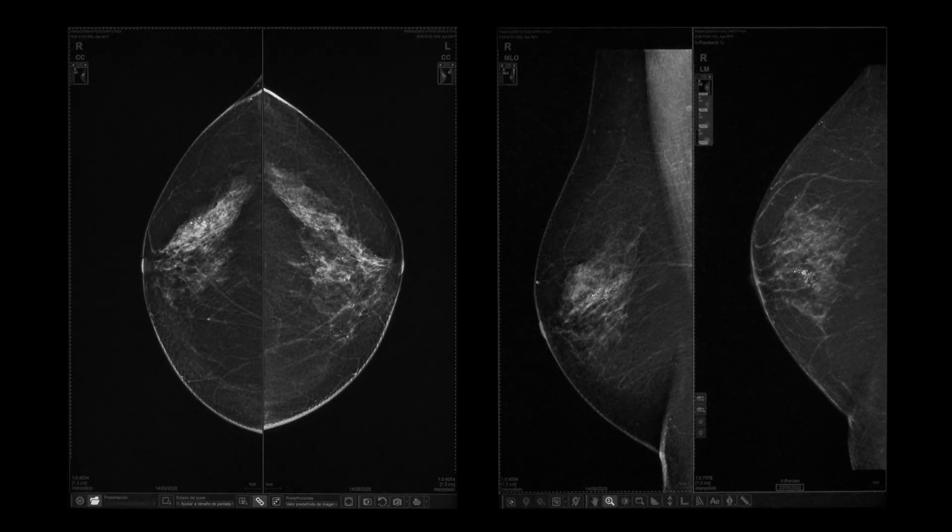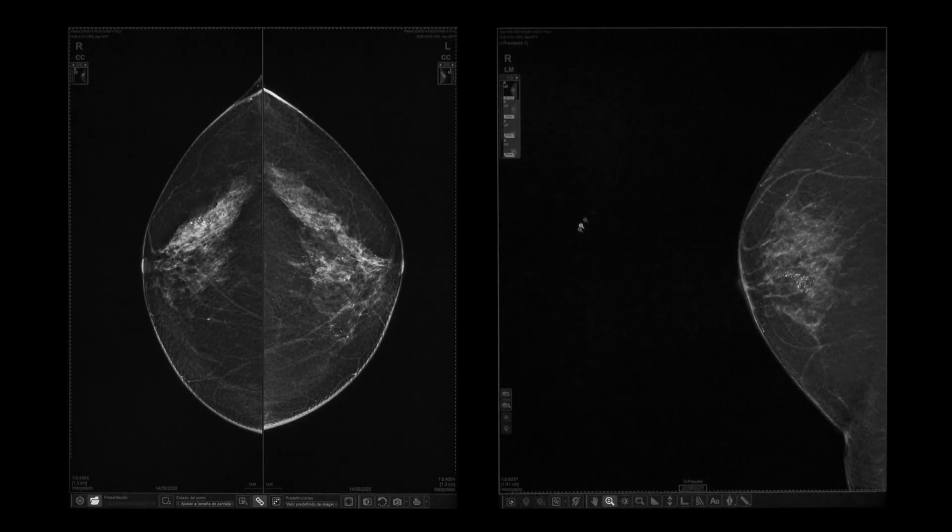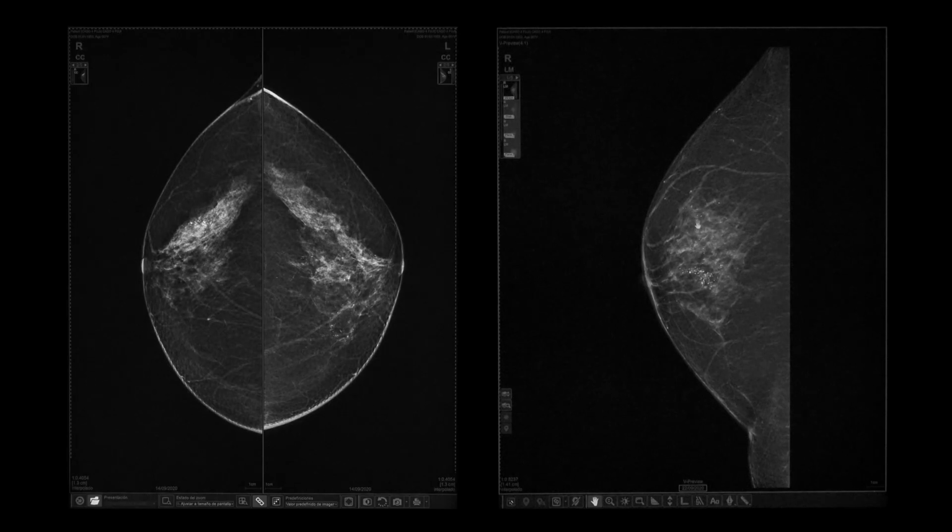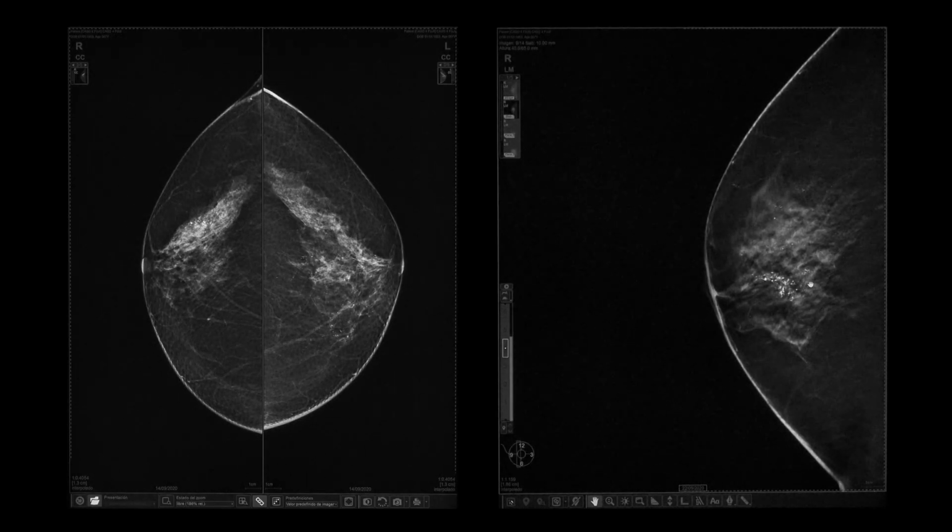In this clinical case, we have a cluster of pleomorphic microcalcifications on the right breast, outer quadrant medial breast. In the tomosynthesis images, we can see the precise location of the lesion. To decide the best access, let's take a couple of measurements.